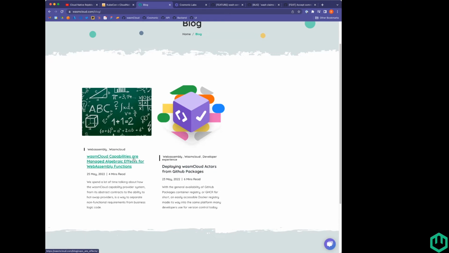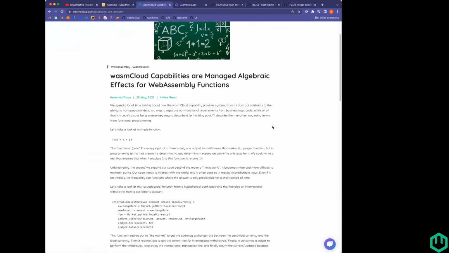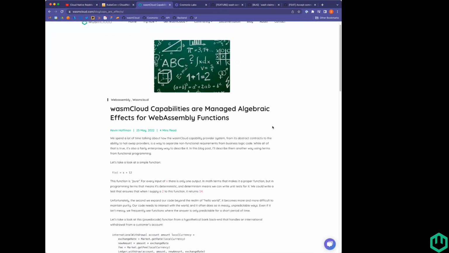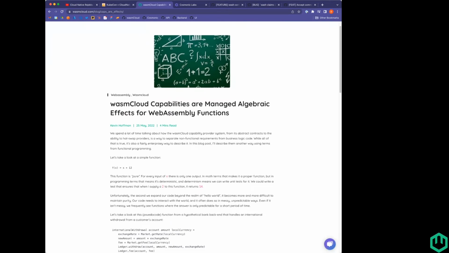Yeah, the general idea behind that blog post is that when we talk about what our capability providers are, we tend to refer to them as non-functional requirements, and that makes sense to a certain audience of people. But I wanted to write this blog post to compare our capability providers to what functional programming refers to as algebraic effects. Yeah, awesome. So we'll do a little more publicity about this one, but go check it out.